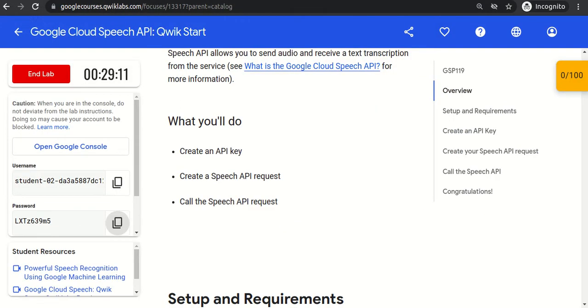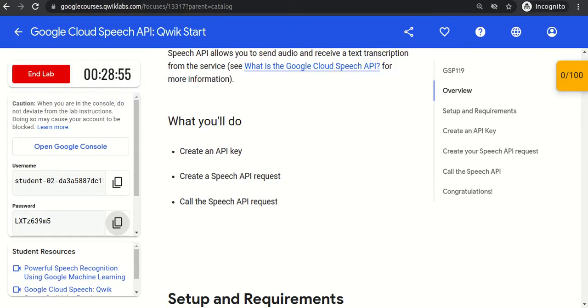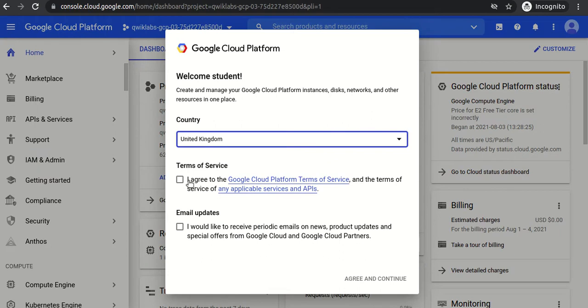So to run the REST APIs, we can't normally just use a simple URL. We can't access the REST API directly. There is some authentication part as well, so we have to pass the particular key. First, let me click agree and continue.